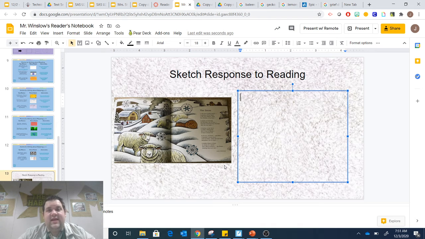Tomorrow in Response to Reading, you're going to have another opportunity to look for poems, and you'll have more book options, and you'll get to do something a little bit different with your poems. Your teachers and I are so excited to see the thinking that you have about poems.